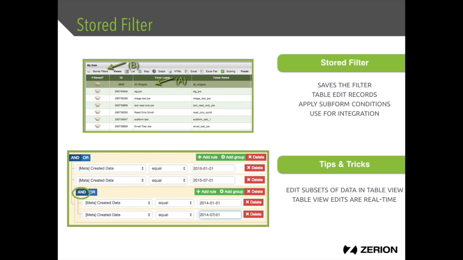In the tips and tricks here, it talks about that, where we're able to do the subsets of the data and make those changes in real time. So let's jump into a stored filter.